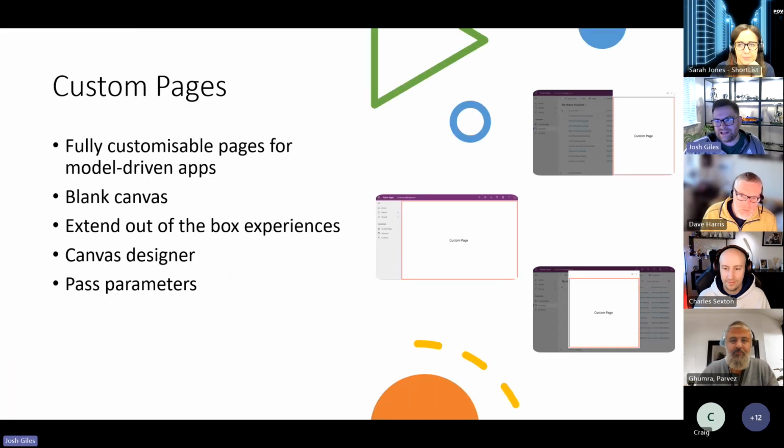So starting off with custom pages, what are they? What do they do? Why should you care about them, really? So custom pages are like a blank canvas in model-driven apps. For people who are a bit unsure about model-driven apps and what they do, they're like a bring-your-data-and-we'll-provide-the-interface type app. So you don't really need to do much in the way of designing an interface, like if you use something like a Canvas app, for example.